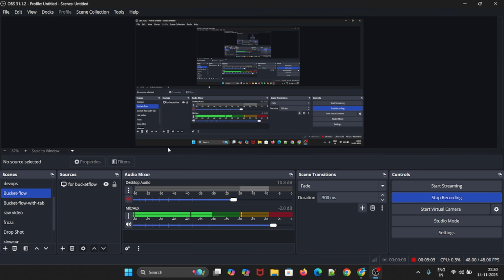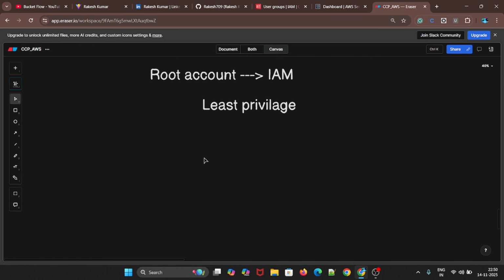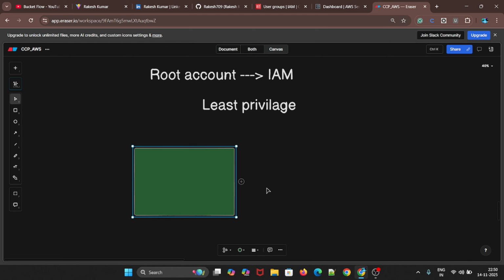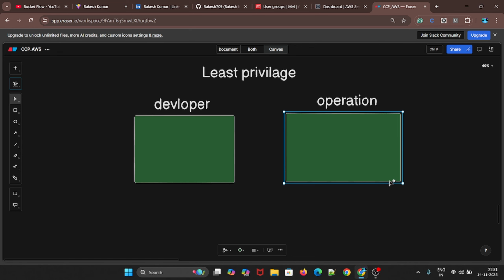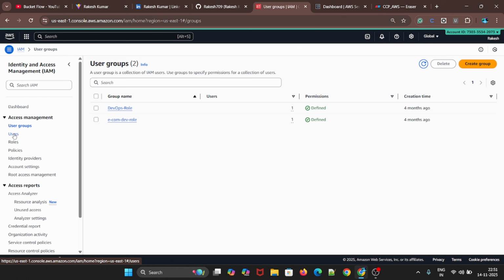A user group is nothing but, my bad, a user group is nothing but a group where you are creating users. Here is a group, and here is also one group. We have a developer group, and we have an operation group. These are the developer group and the operation group. That's what user groups are.